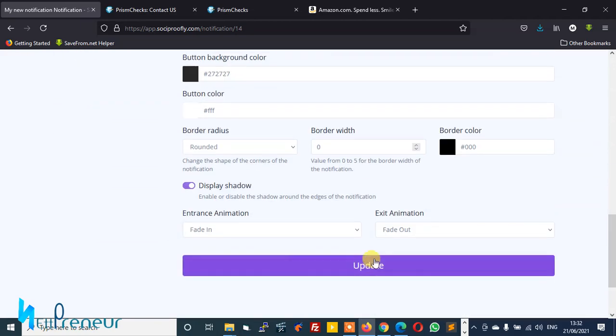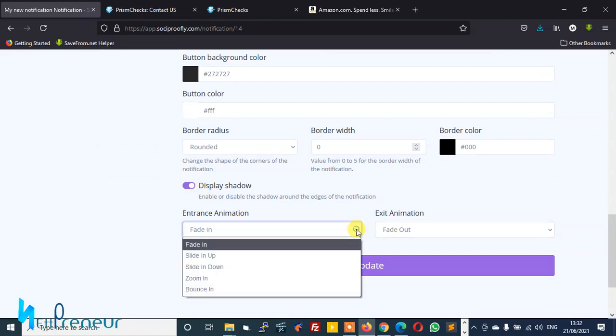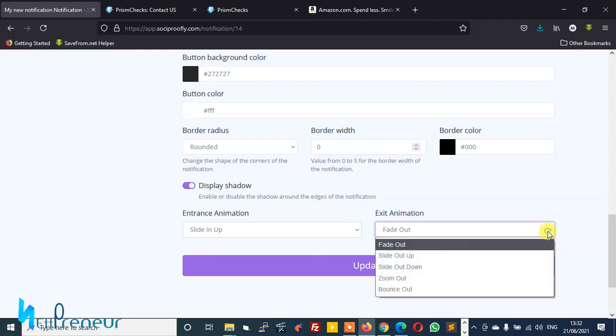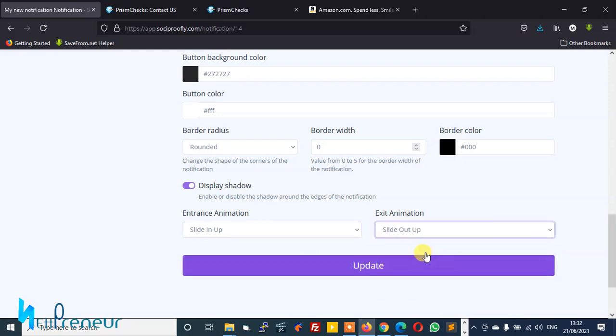Okay, and here you can enable or disable the shadows around the edges of the notification. Let's leave it at default. And the animation style, we'll leave it as sliding up. The exit animation, we'll leave it as slide out down. Now click on update.